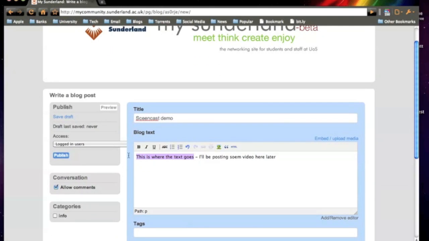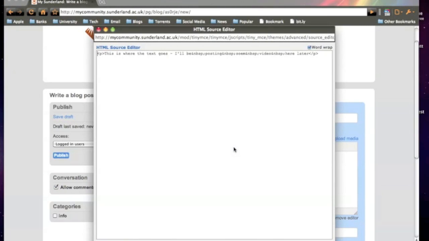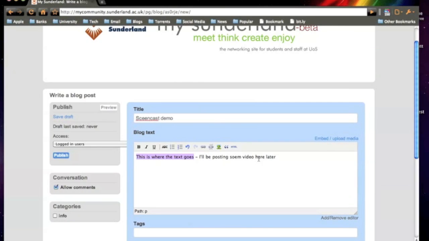You can highlight text, indent it. If you wanted to add some quotations, or if you wanted to edit the HTML, you click that icon. You can see what the source is if you wanted to get a bit swanky with the formatting. But for most everyday uses, the tools that you need are here really.